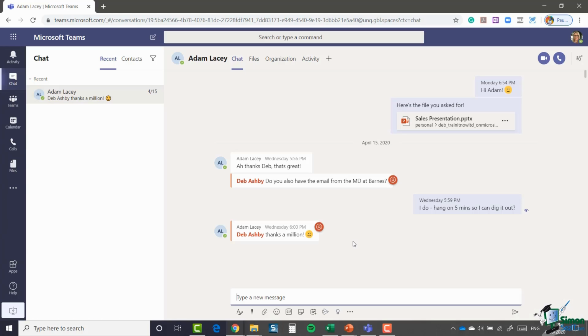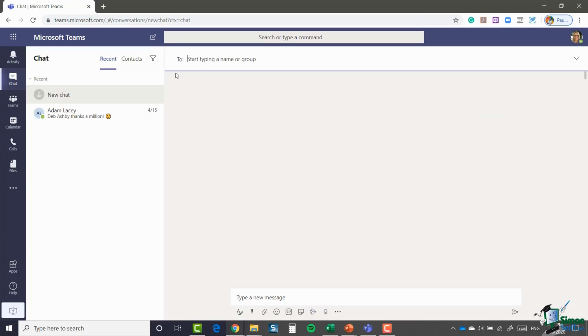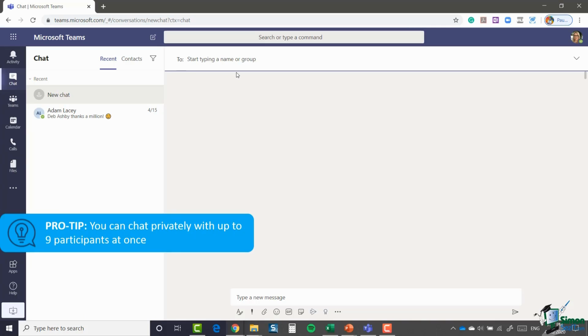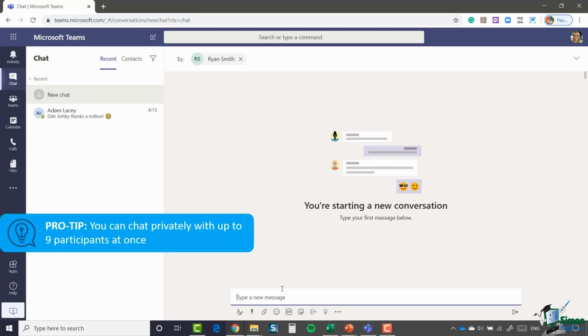So if I want to start a new private chat, all I need to do is jump up to this new chat icon that you'll see to the left of the search or the command box and click on new chat. So it opens a new chat window, and it's asking me to type in the name of the person or the group of people that I want to chat with. So I'm going to chat with Ryan, and I'm going to type him a message.